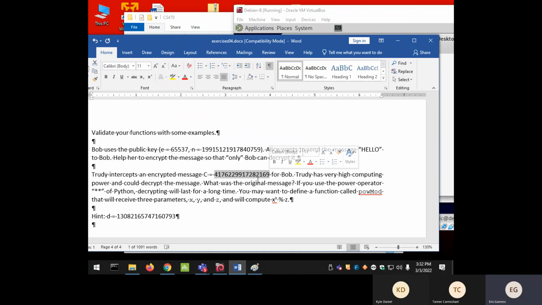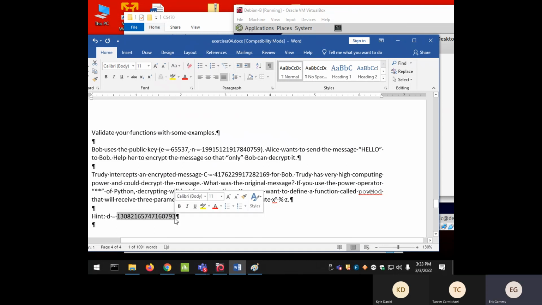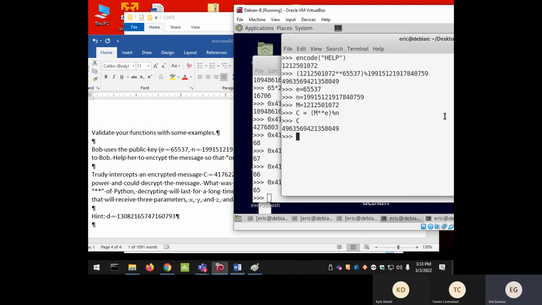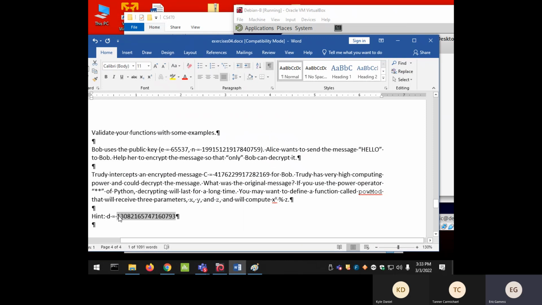You may want to define a function called powermod that will receive three parameters, x, y, and z, and compute x to the y modulo z. We already have this function in Python, which is called pow, P-O-W. Look, they give you a hint. They give you this. So you have all the information. We could compute this. So they give you the private exponent. So D, the private exponent, is this one. We copy it.